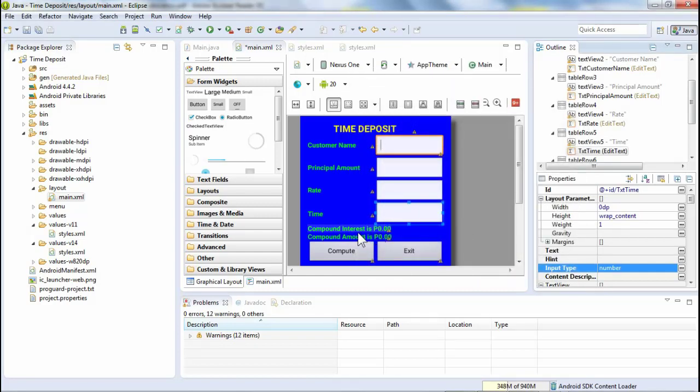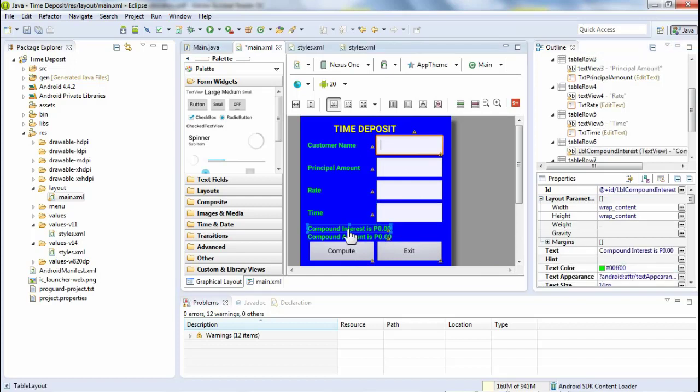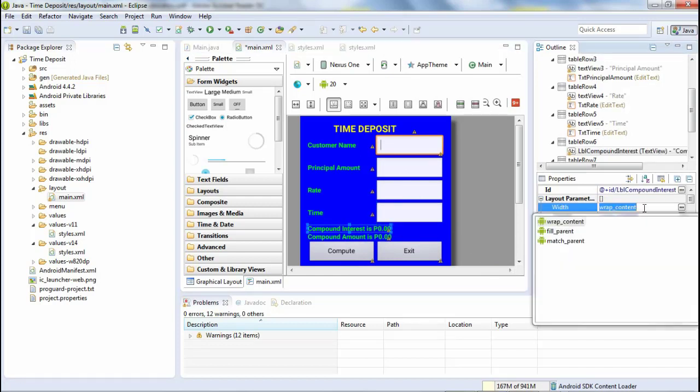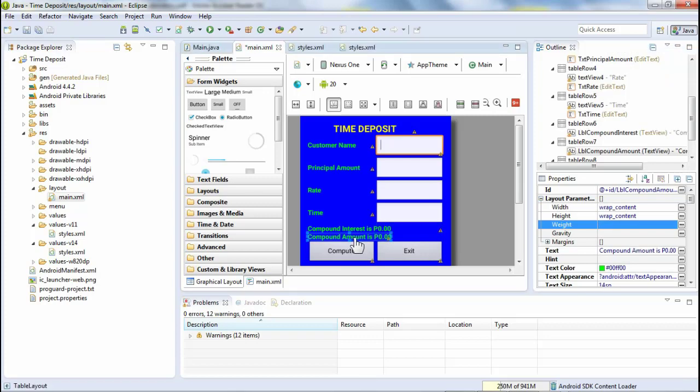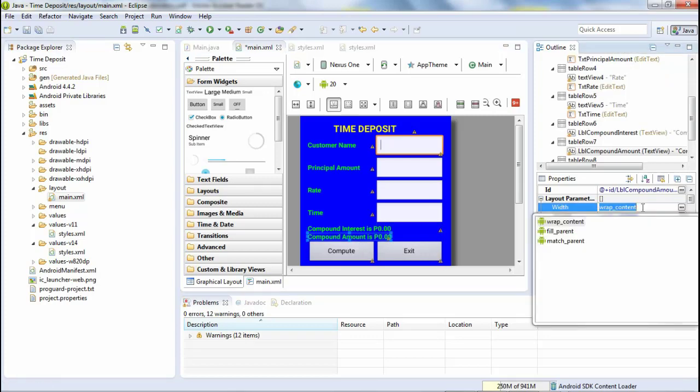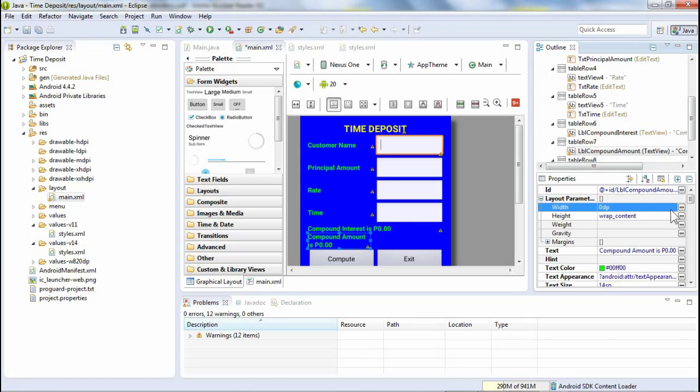I select the compound interest label, change also the width to 0 dp, set the weight to 1. Also with the label compound amount, change the width to 0 dp, set the weight to 1.